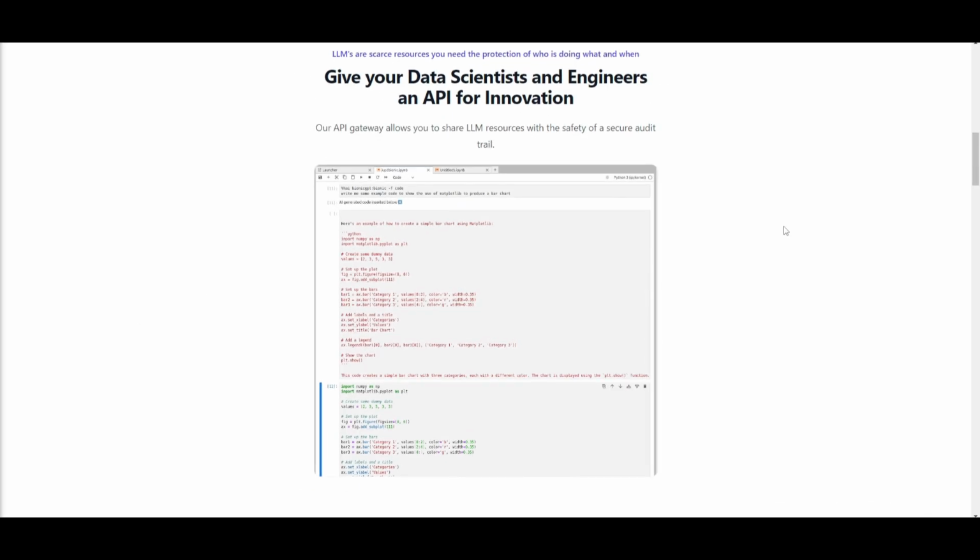Now, one amazing feature that I want to mention is that you're able to give your data scientists or engineers an API for innovation. This basically allows the sharing of large language model resources while ensuring the safety and security of a robust audit trail.